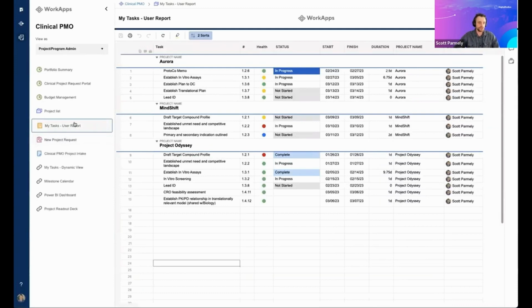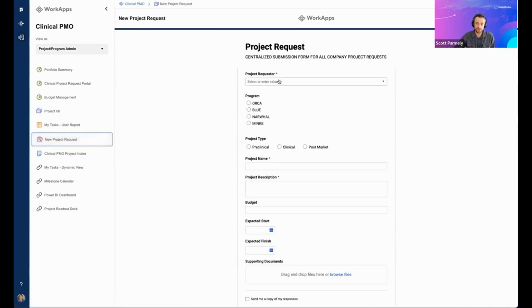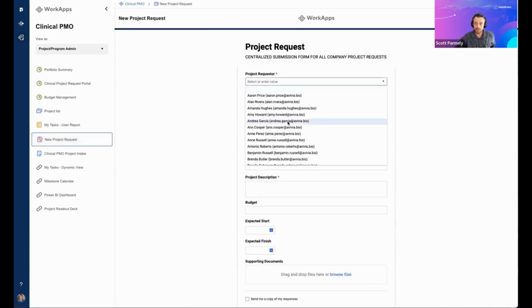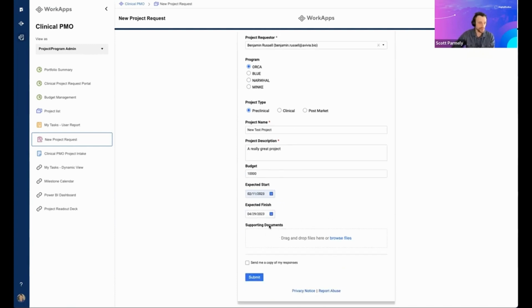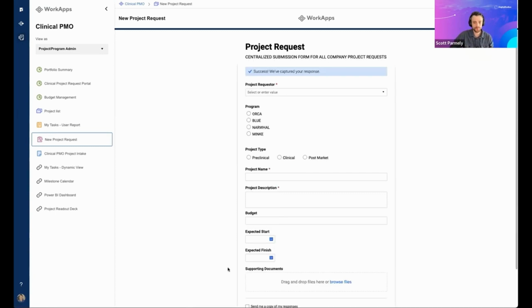So let's first say I have a new project request. I have a new project idea, and I want to request that that project be run. I can actually kick off that process using a form. So I can complete this form and say that I am Benjamin Russell. I have a new project request in the Orca program. It is a preclinical project, and I'll just name this new test project. Give it a description, a really great project, a sample budget, and give it a sample start date and end date. I can include additional documents whenever I fill out a form and just hit submit.